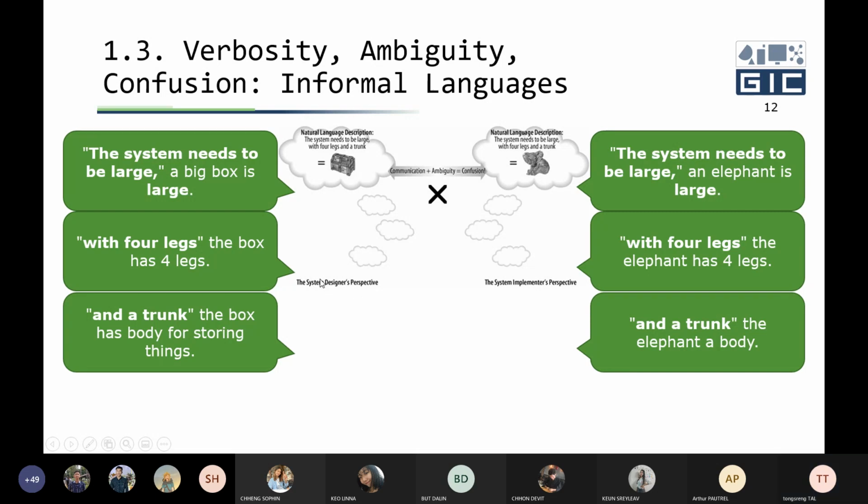So you are going to design the system. That's what you think, and then there is the one that implements the code for you. So when you design, you want to build something: a system that needs to be large, with 4 legs and a trunk. Because the word trunk has three different meanings in English. The word trunk.